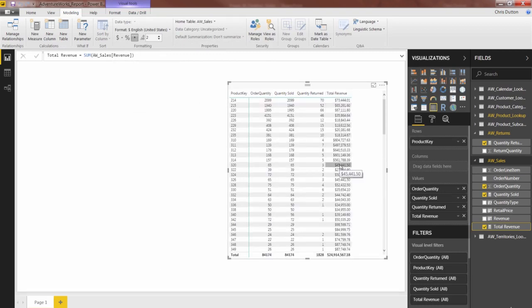So we just used sum to create two new measures, two new numerical values that we can analyze in our model: quantity returned and total revenue. And now that we have quantity sold and quantity returned, those two pieces could serve as interesting components to another new value like return rate. So I think that's something that AdventureWorks might be interested in seeing.